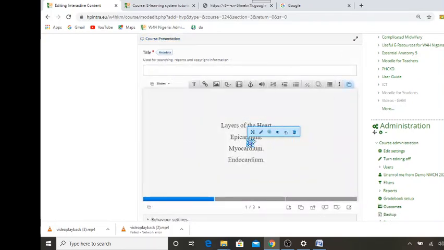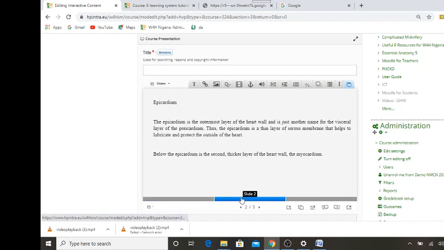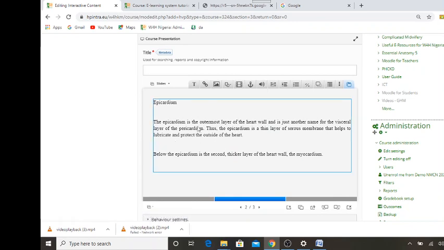Can you see I already have audio? I can increase this. I can go to the next slide. Let's assume I have another audio that explains epicardium.